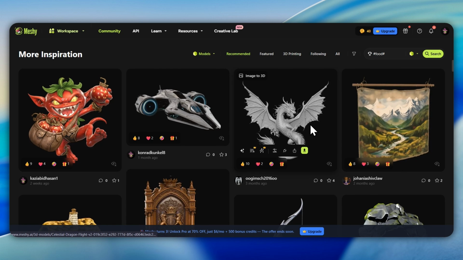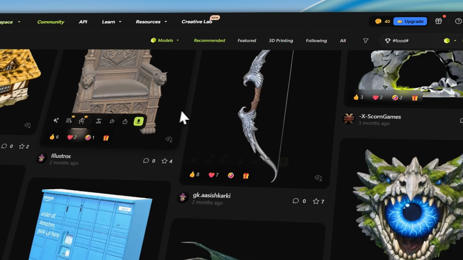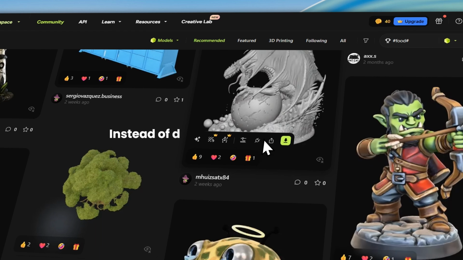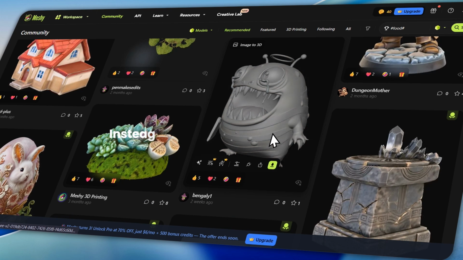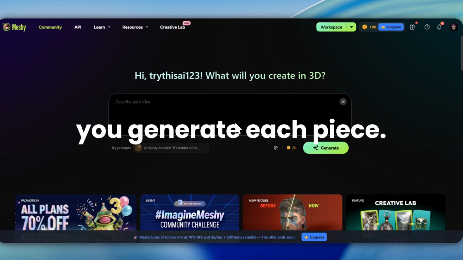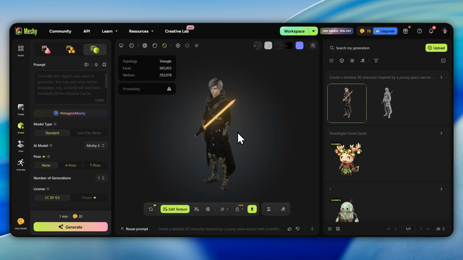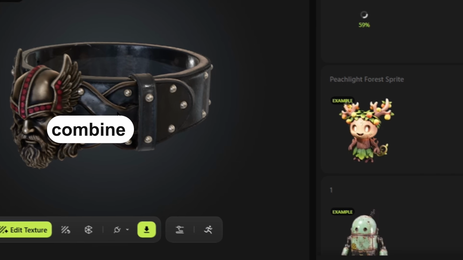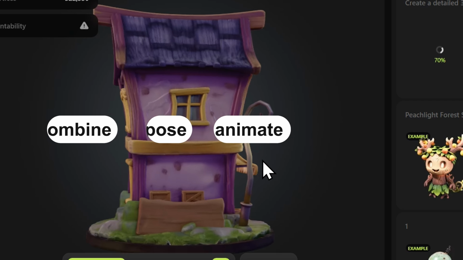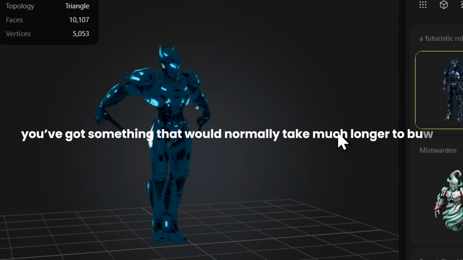Here's a simple example. Imagine you want to recreate a game scene or build your own environment. Instead of building everything manually, you generate each piece, characters, props, objects, all created surprisingly fast. Then you combine them, pose them, animate them, and suddenly you've got something that would normally take much longer to build.